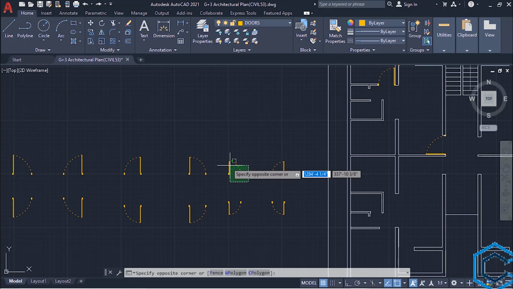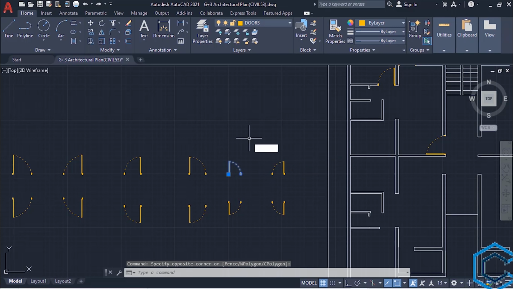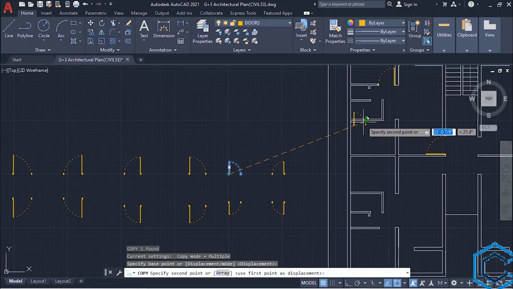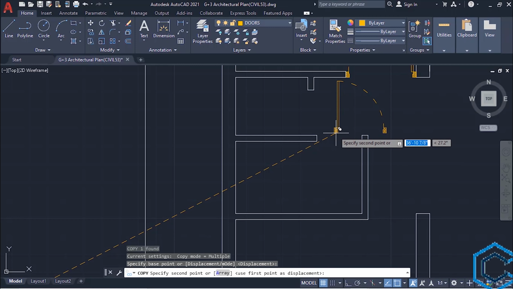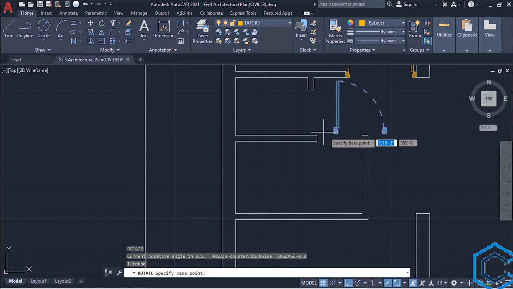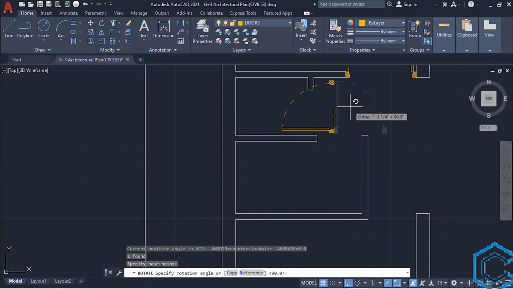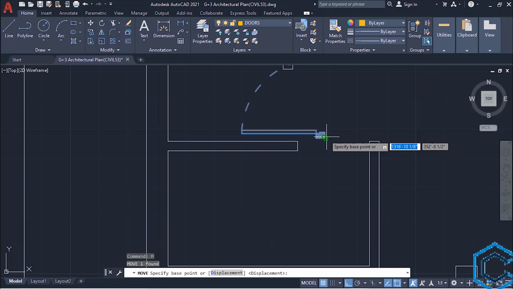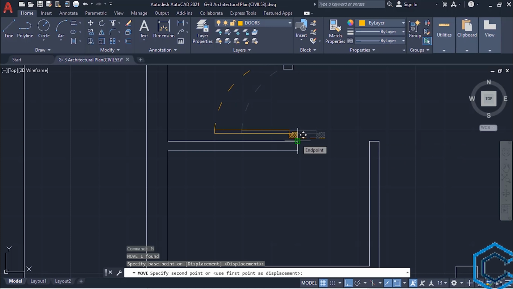Select this door, 2 feet 6 inches, type CO, enter, specify base point, left click, move it till here, left click, press escape to end command. Now activate ortho mode, press F8. Now select this door, type RO, enter, specify base point, left click, and rotate, left click. Now select the door, type M, enter, specify base point, left click, place it here, left click.